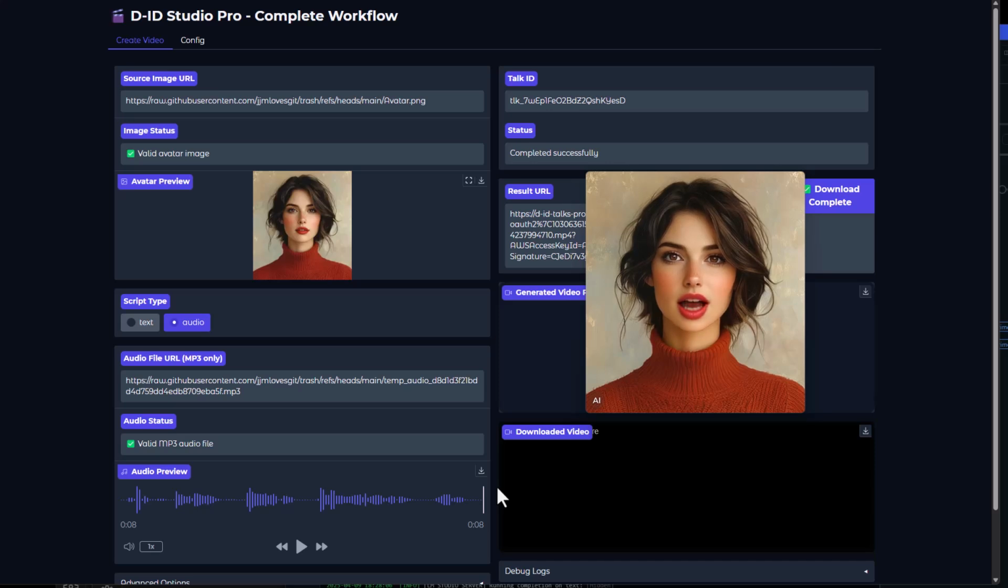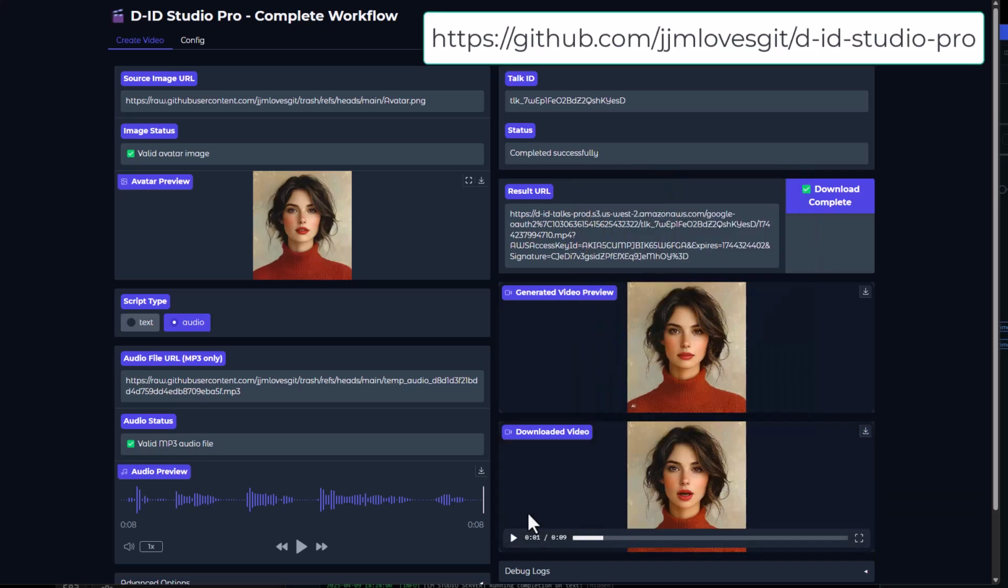Funny you should ask. I don't always write code, but when I do, it's always Python. You want to see? Let's have a look at this Python interface over the top of the API for DID. Call this DID Studio Pro.